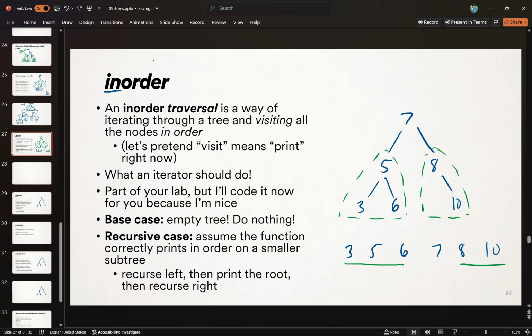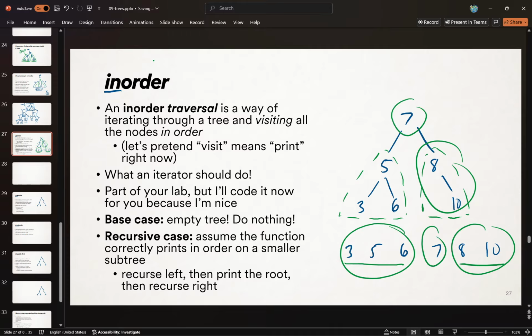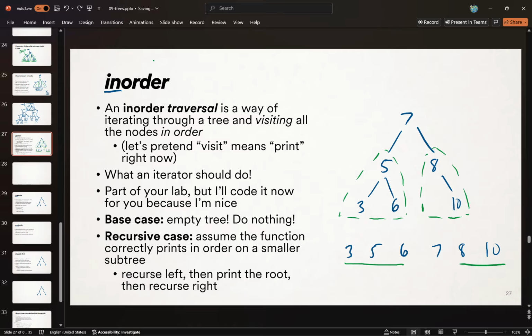Because this smaller subtree, you just get to assume, you just hand it off to yourself. It'll do it. So you make the call, you've done that already. You make this call, you've done that already. The details involve the order now. Like where does the 7 go? It's in the middle. That's why it's called in order. Okay? That's an in order traversal. You have other options, but that's that one.